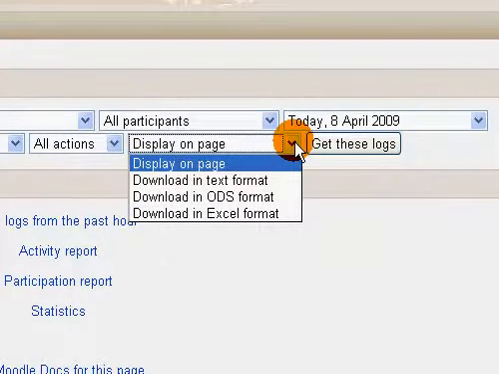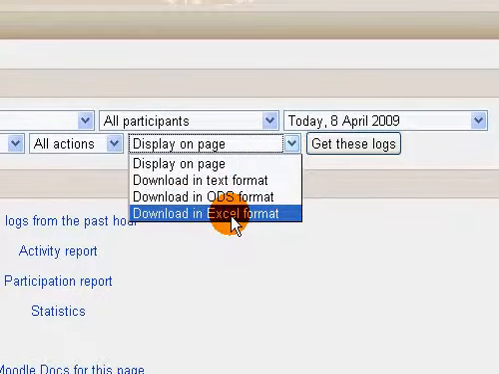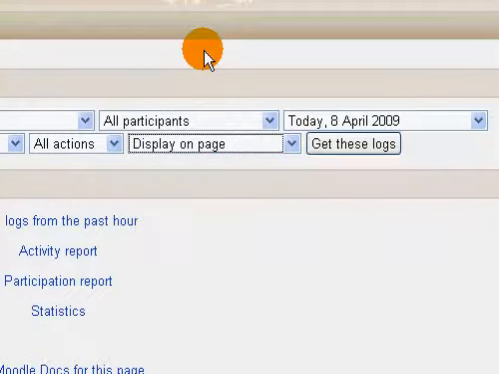Display on the page, you can view it on the screen, it'll refresh and show it to you. You can see it in text format. You could download it in Excel format. However you would like to keep it. It may be something you just want to view, or maybe something you want to save. And then however you determine what your settings are, you would then click get these logs. I'm not going to do that right now, because I want to show you this other feature as well.